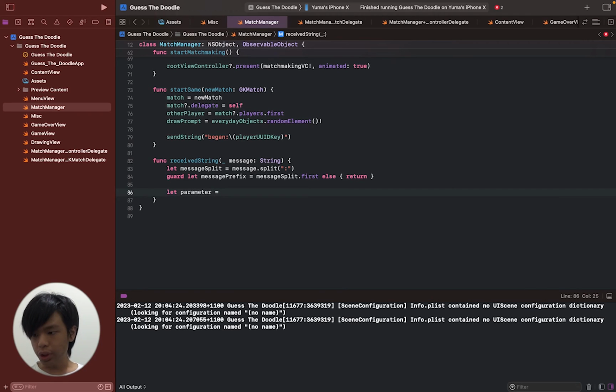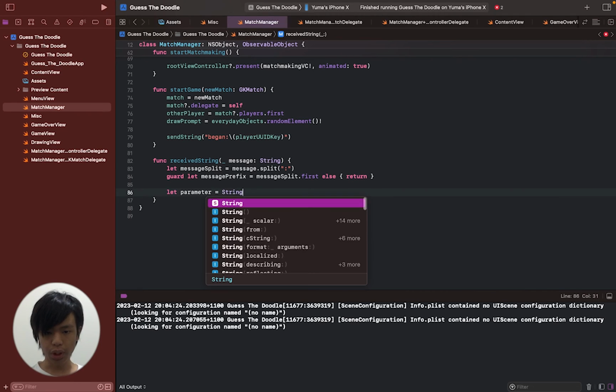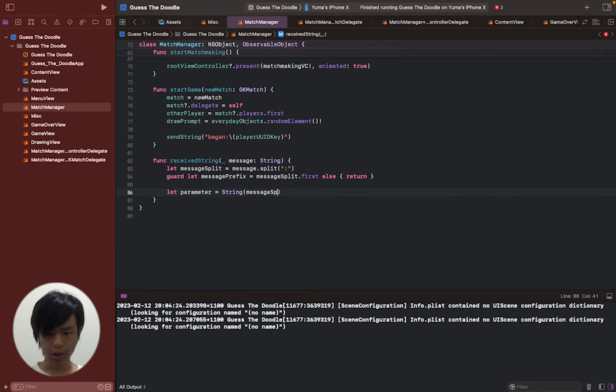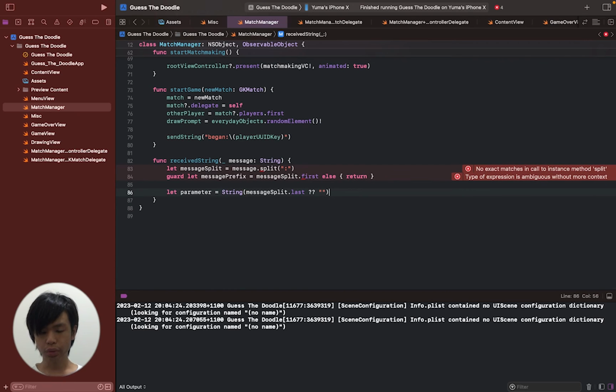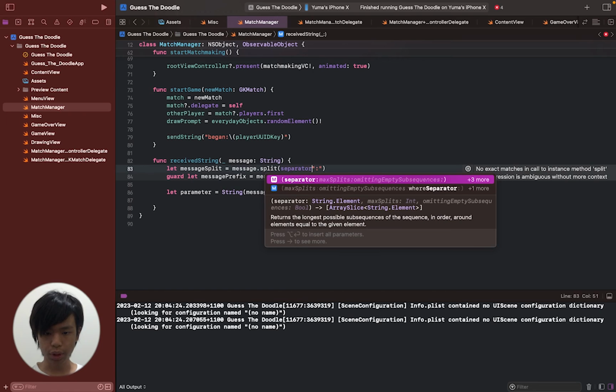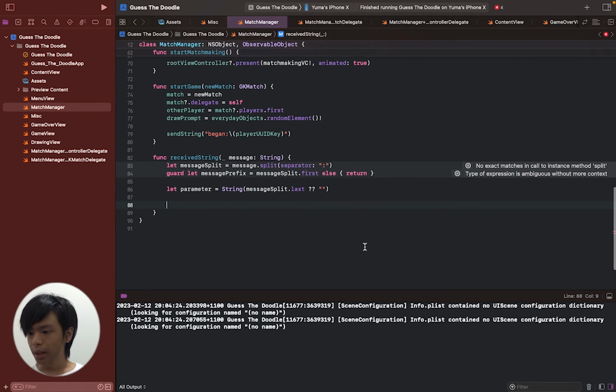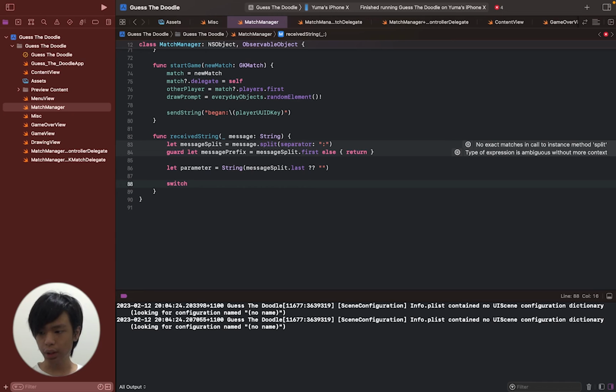Now we'll check the parameter, which is the string of the message split dot last. If there isn't anything, which is why we have the double question mark, so if it's empty, we just do an empty string. Now, something is happening. Oh, right, separator. We need a separator parameter. Just need to wrap that out. Cool. So we can switch the message prefix. And first of all, we need a default statement in case the prefix is just unrecognizable. In this case, we'll just break. So what happens if you have a began prefix?